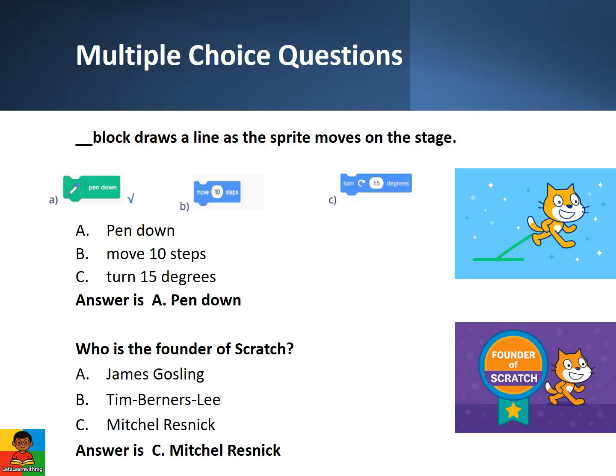Options: A. James Gosling, B. Tim Berners-Lee, C. Mitchell Resnick. The correct answer is C. Mitchell Resnick.